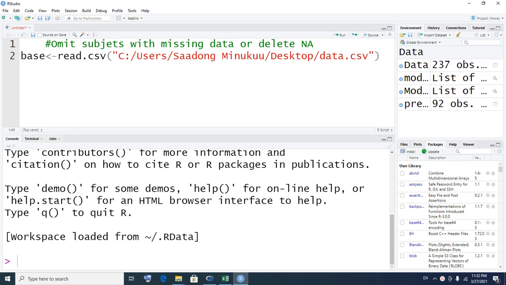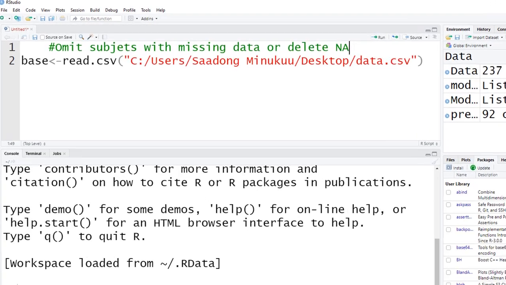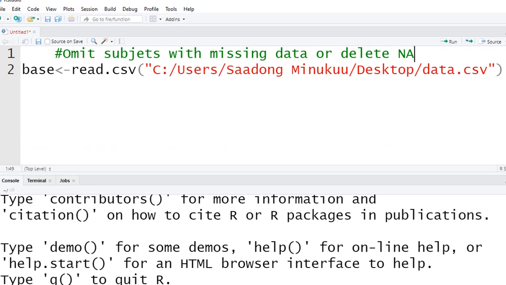Welcome to Minukuu tutorials. In today's tutorial, we're going to look at how to omit subjects with missing data, or delete, or if you want, remove missing data or NAs from your data set when making calculations. So without wasting my time, I'm going to import the data set and let's start.